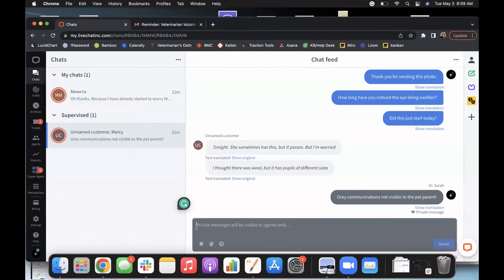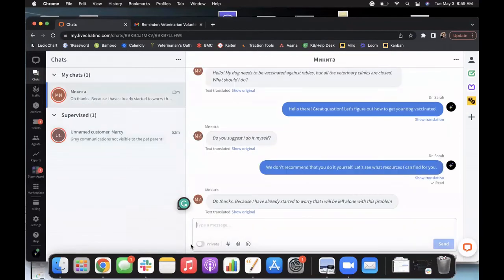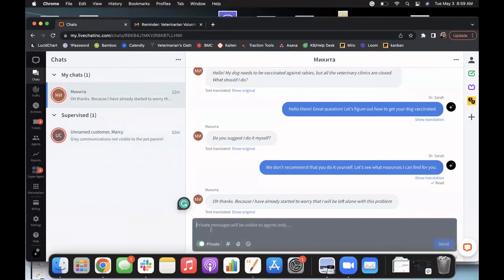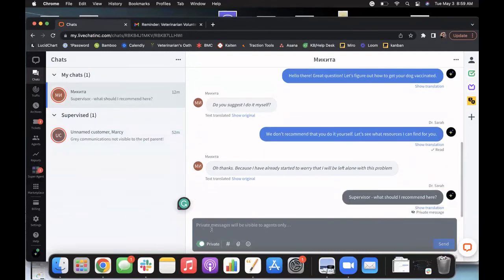Primary chat owners can toggle the private switch at the bottom of the chat window to talk to the supervisor, and untoggle to talk to the pet owner once again. When toggled to private, the message box will be gray, and when toggled to public, or visible to the client, the message box will be white again.